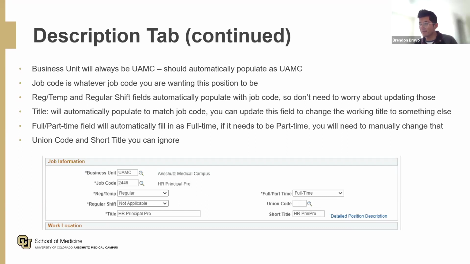And then the reg temp and regular shift fields, these two right here, automatically populate with the job code. So you don't need to worry about updating those. Next below that is the title. The title will automatically populate to match the job code. You can change this title though, to update the field to whatever working title you want it to be. For this one, it's just an HR Principal Pro. But I know for HR shared services, they're in HR Pro positions, but they changed the working title to HR Specialist, and that's totally fine.